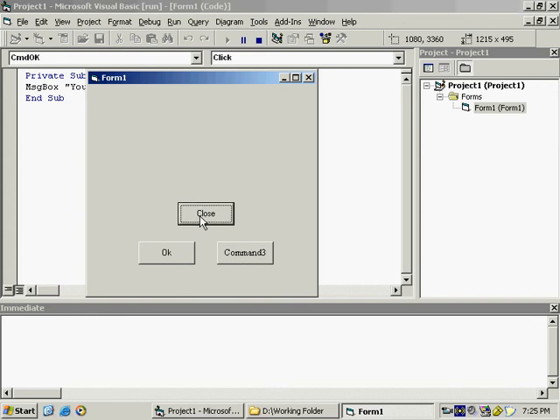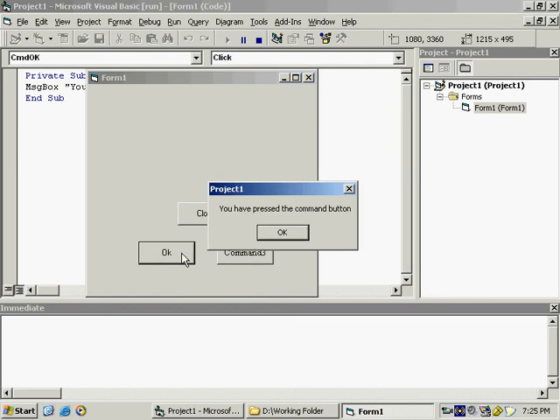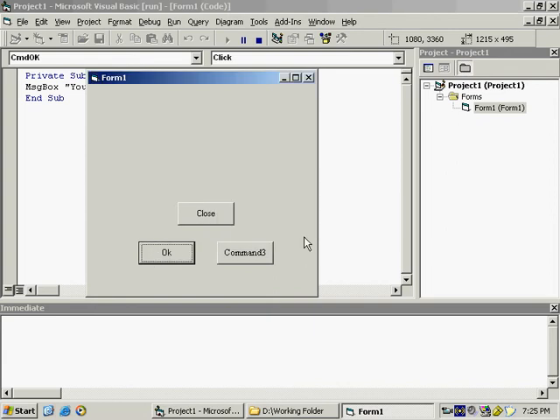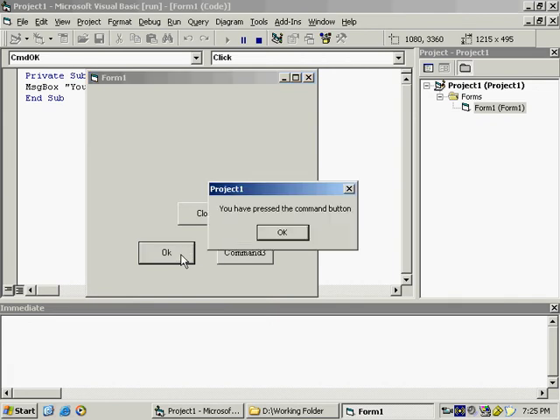If you press this Close, nothing will work. If you press this Command 3, nothing will happen. But when you press OK, you can see a message should come. See, a message has come: you have pressed the command button, because we have done the coding in this button. So just press OK. This gets closed. Again you can press it.